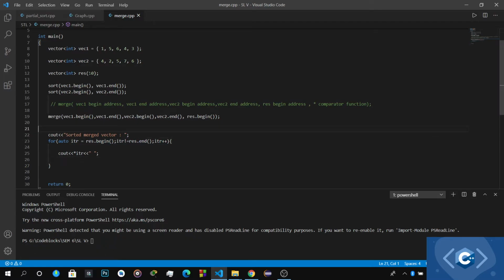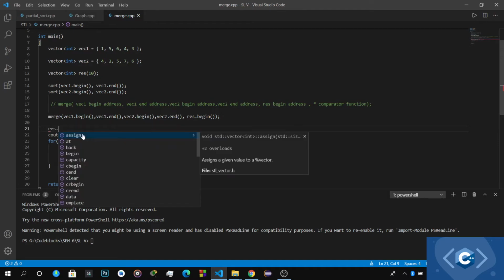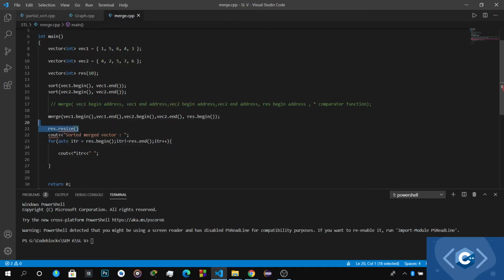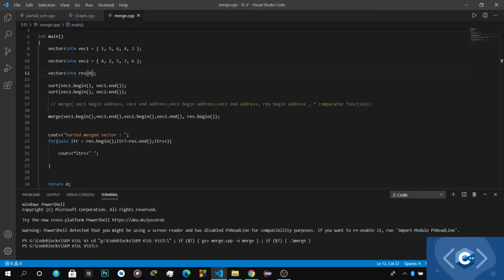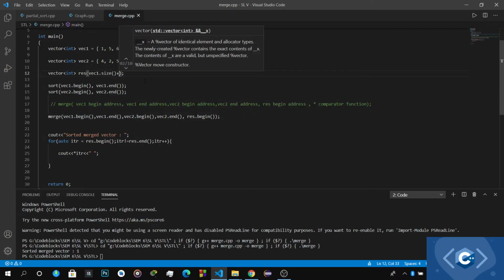Guys, one question may arise: why have I initialized the resultant vector with a predefined size? It requires to be initialized because in the merge function the resultant vector does not get resized by itself. So we need to initialize it with the maximum size we want for the output. If I put 0 here, with size 0, see, nothing is output. So we need to give a size over here.